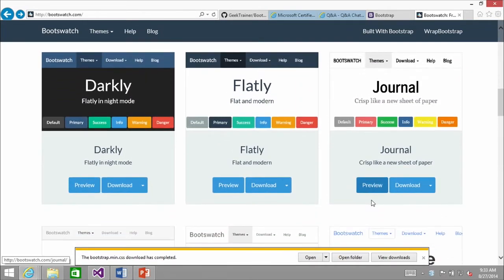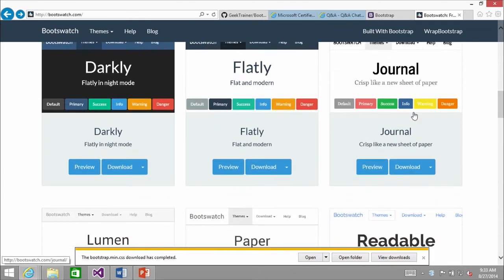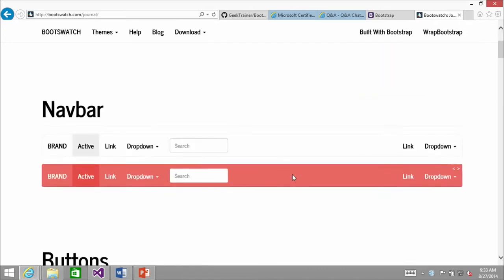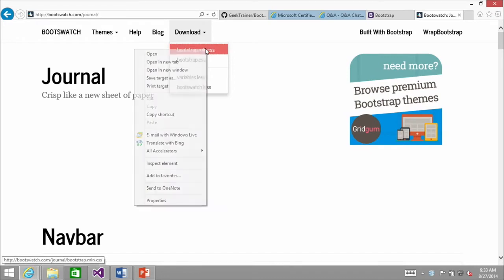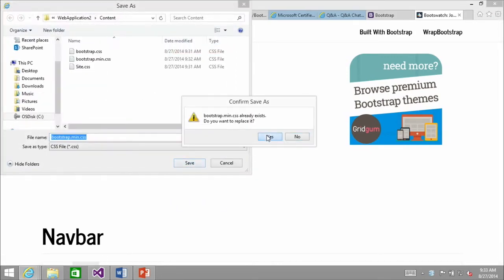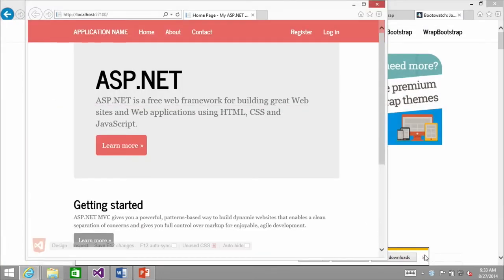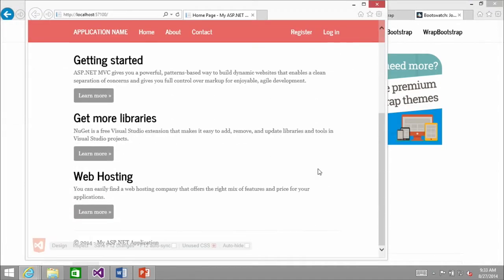Light and happy. So we'll go with Journal, right? So this is crisp like a new sheet of paper. So we'll preview that, and yeah, that seems nice. It's not really my flavor, but my boss seems to like it, right? So I'm going to say save as. We'll overwrite it. Okay, and then we'll hop over here. And now here's a neat thing. I didn't hit F5. We'll talk about why in a second if this is surprising you. I didn't hit F5 and this just refreshed and showed that.